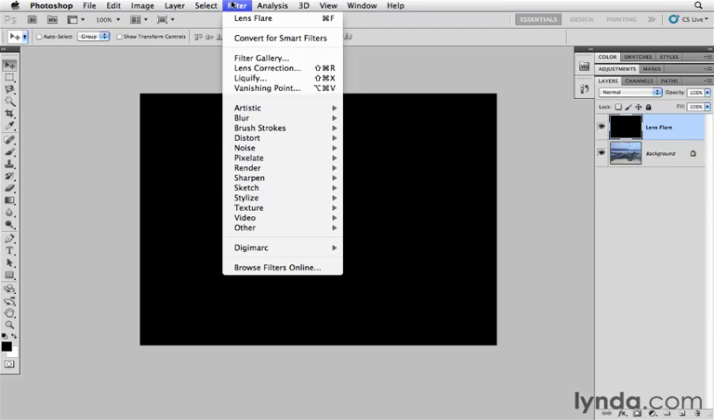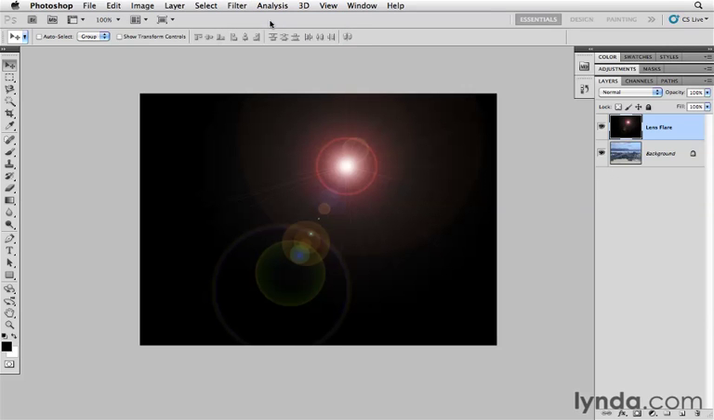Let's go to the Filter menu, and you'll notice that the last filter you ran is always listed at the very top of that menu. If you just want to run it again, you can just choose that from the top of the menu list there. So we'll go ahead and choose Lens Flare from the top of the list. You'll see I get the exact same lens flare I had the first time I chose the filter, but now I've applied this to a black background on a separate layer.